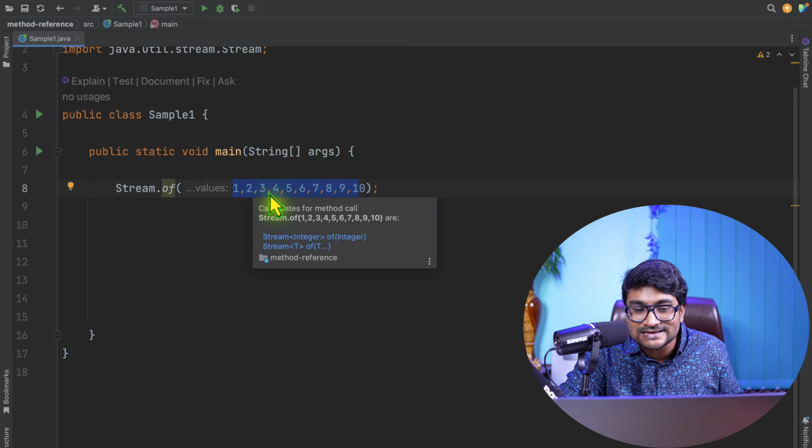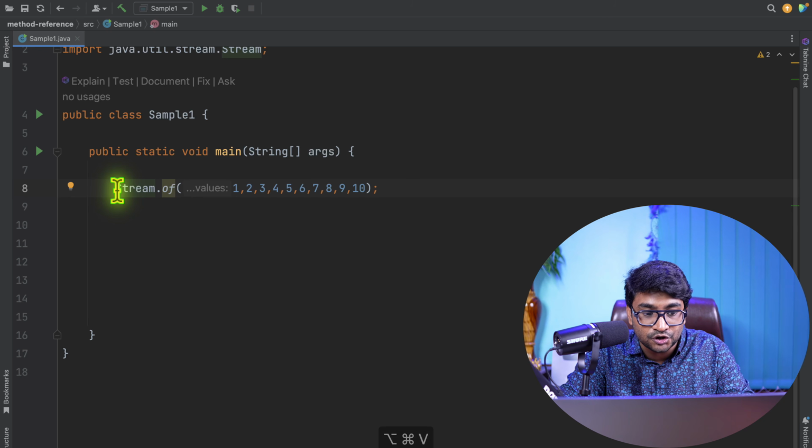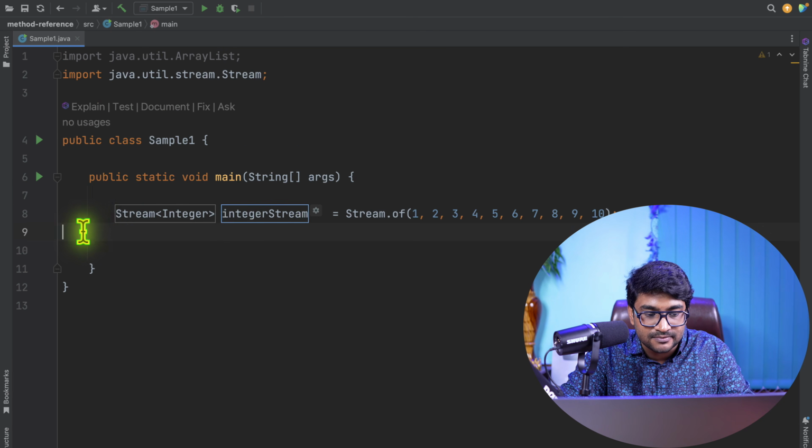But what I'm giving is the int type primitive values. Now, when I do that, what my compiler is doing internally is converting each of these int values to an Integer type value. And if we handle the return type, this of method is going to get me a stream of integers. We know about this, right?